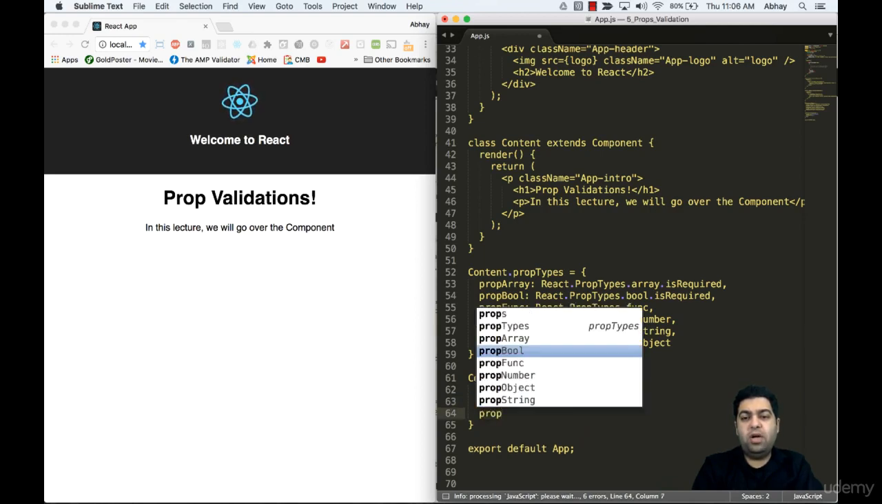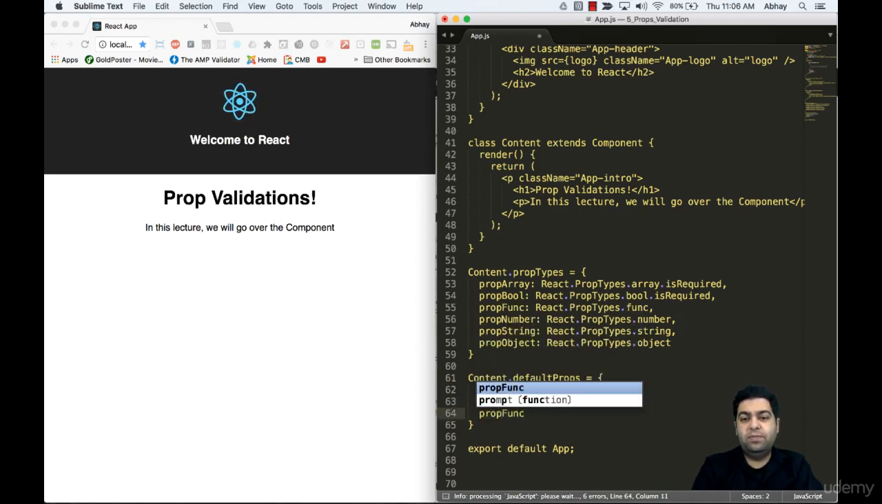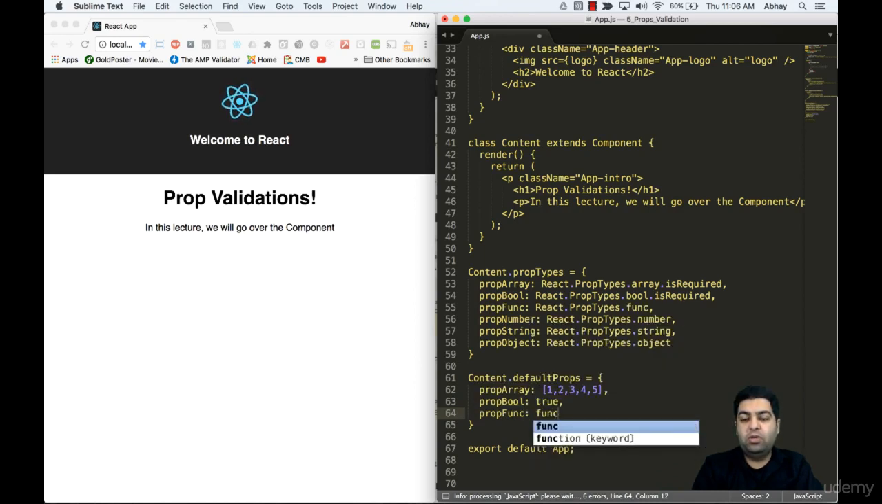Let's have the next one, which is the function, and of course this has to be a function, so we need to use the function keyword, and then of course it can expect an event. So let's do an event and then do a return.